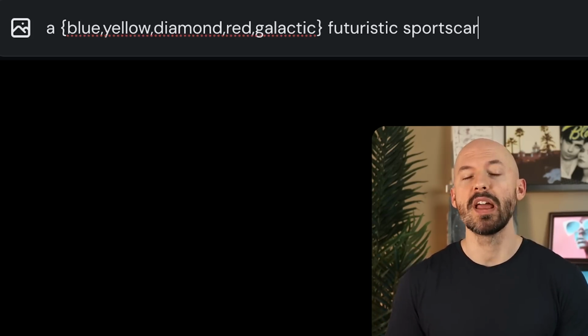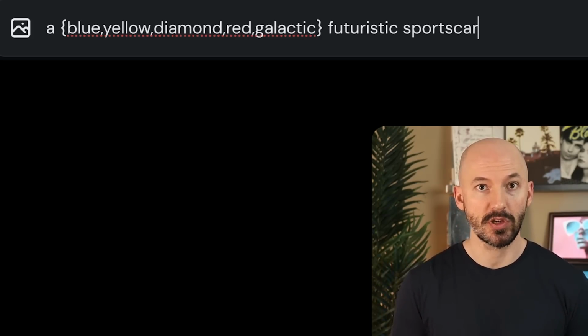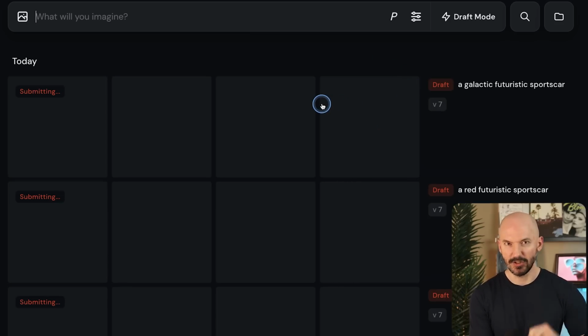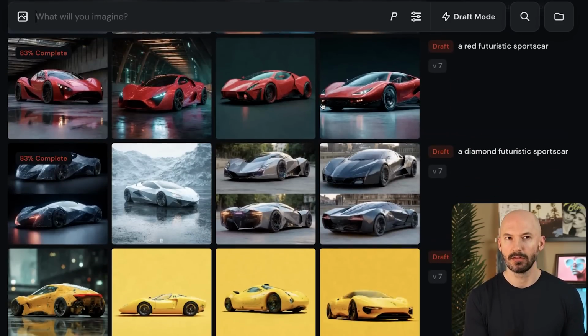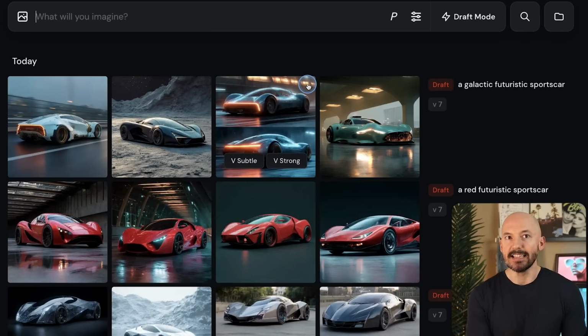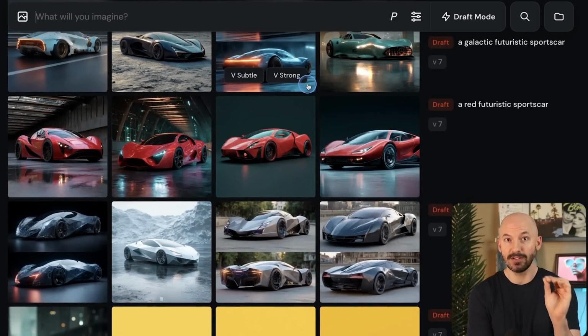Okay, we're gonna create a little permutation. We're gonna say a curly bracket and then I'm gonna list a bunch of colors: a blue, yellow, diamond, red, galactic, futuristic sports car. When I hit enter, it's in draft mode. All of these should be created pretty quickly. Yeah, that's insane. I did not edit the speed of that at all.